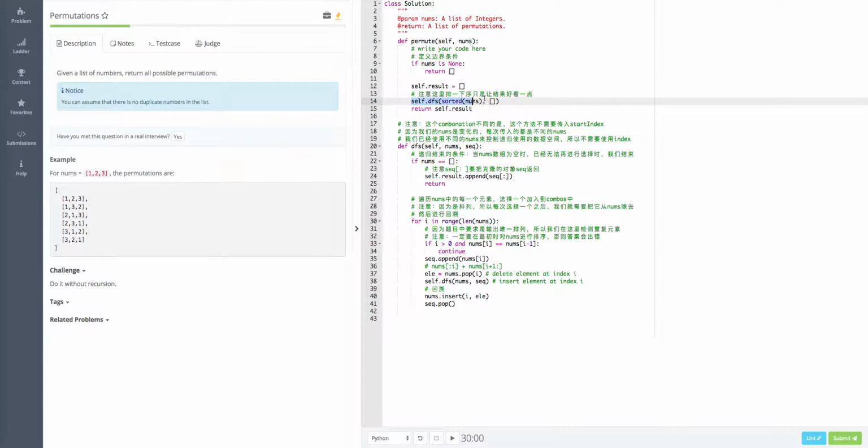So once we call this, it's going to calculate all of the answers and append them to the global result. Then we just return this self.result. Now let's look at our core, which is this DFS.